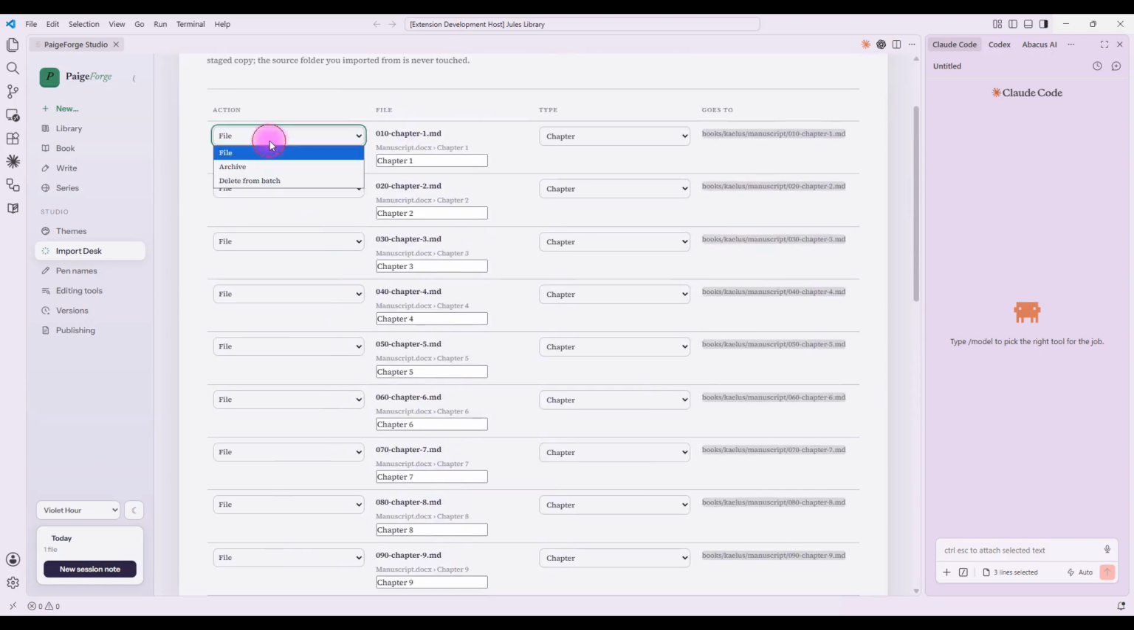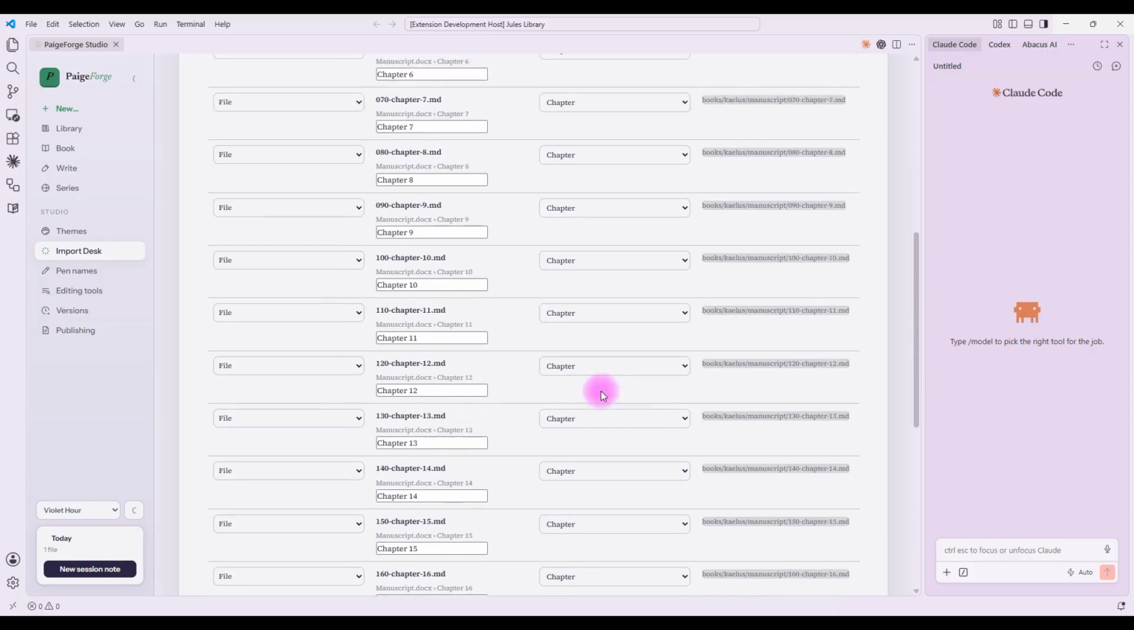Oh, really quickly, the actions. You have file, archive, and delete from batch. Delete from batch doesn't delete anything from your source folder. It just doesn't actually import that in. Archive does import it in. It just goes into a special archive folder, instead of into the main book. So this is great if maybe you have multiple versions of a story Bible. You want to keep the other versions, but you don't necessarily want that in your main working space. You can use archive instead of delete. So just a real quick thing there.